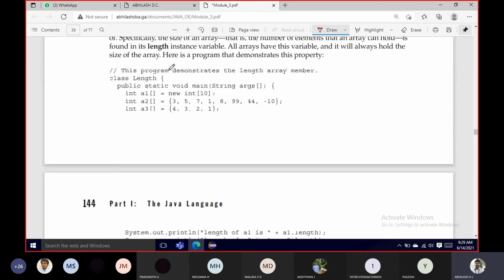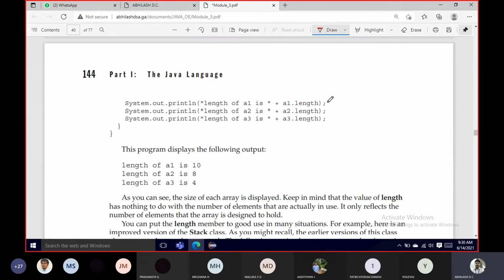Okay, so a very small demo program here. We have a main method. We have arrays A1, A2, A3, which are single dimension arrays. A1 has 10 reserved spaces, and we have 8 elements in array A2 and 4 elements in A3. Whenever I print these, the length of A1 is A1 dot length.